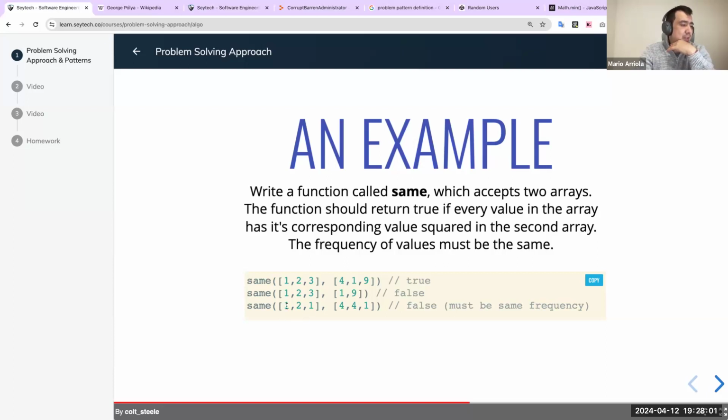Then we have the number 1. Okay, the square is 1. Okay, cool. The number 2, the square is 4. And the number 1, the square is 1, but we already used it. They have to be the same frequency in this case.